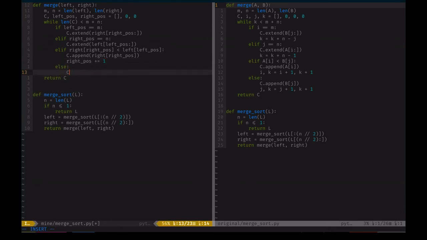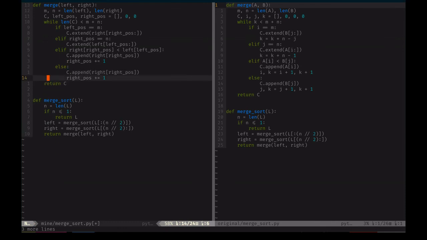Else, simply do the same thing opposite. We'll just copy this and C dot append. This becomes left of left pos, and then we also increment left pos. That's it. That's our code. So yeah, we saved a couple of lines and we also managed to track one variable less, and hopefully the code is a little more readable.